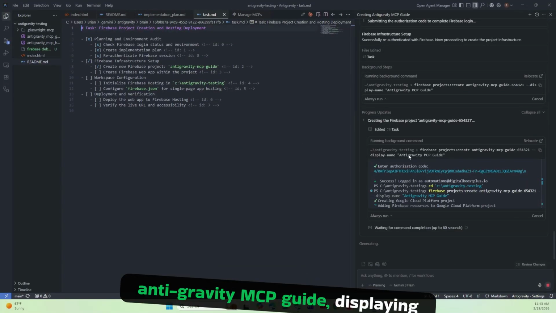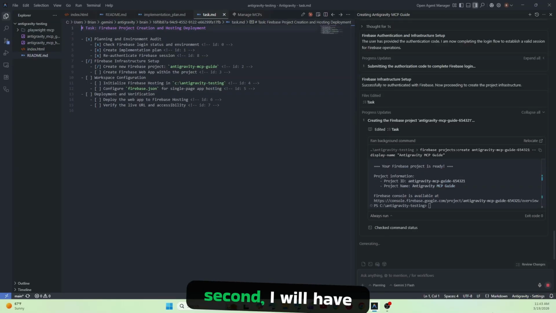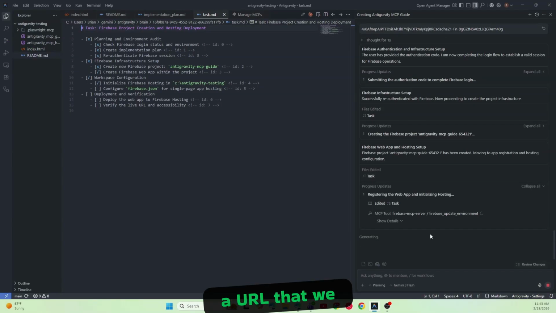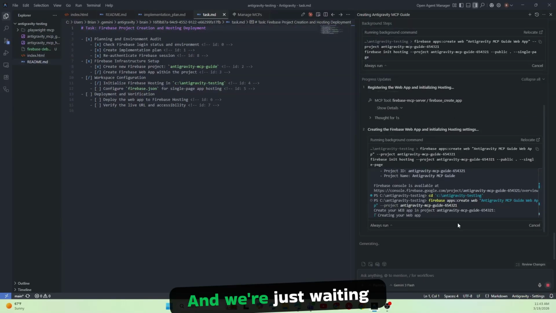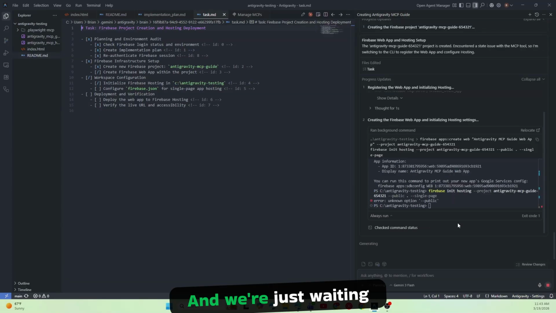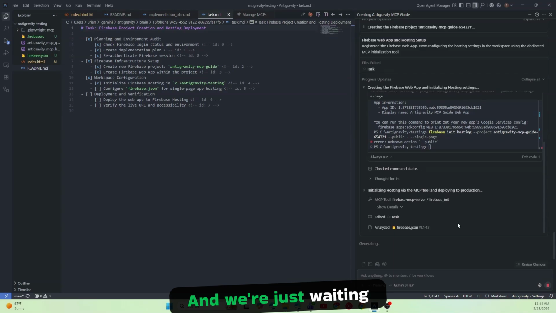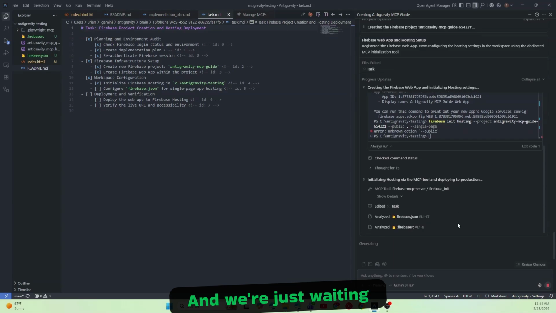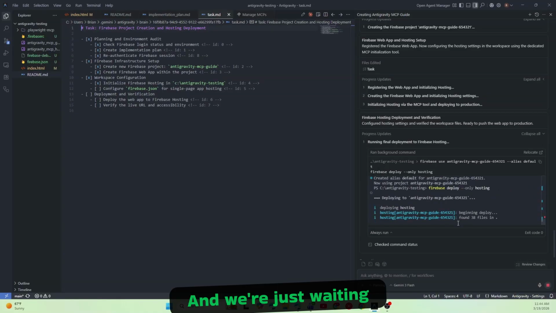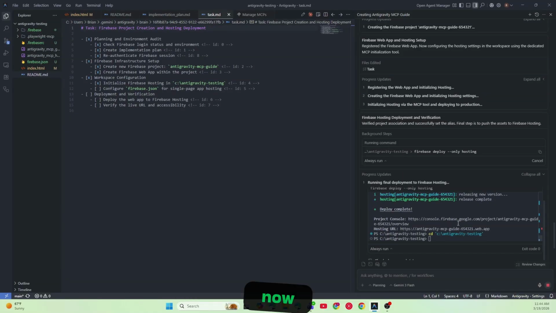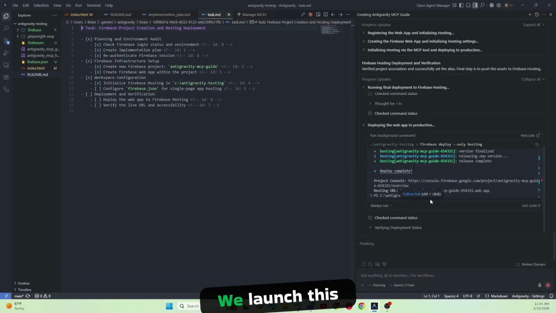So I created the Antigravity MCP guide. Display name Antigravity MCP. Creating Google Cloud project. Adding Firebase resources. So here in a second, I will have a URL that we can launch. And we're just waiting. Now we have a URL here. So we have a URL up there to give it to us again. Hosting URL. We launch this.